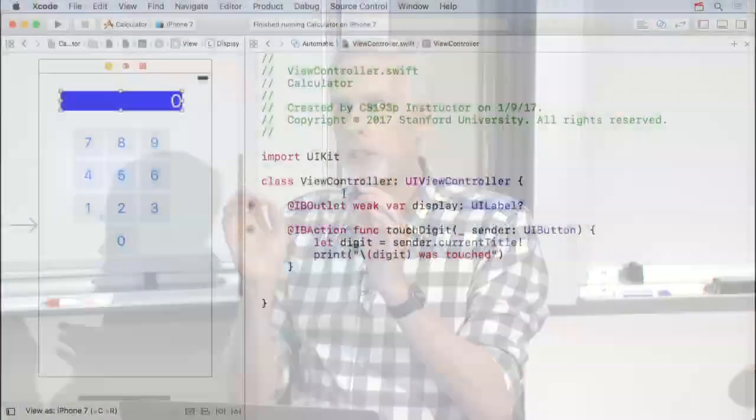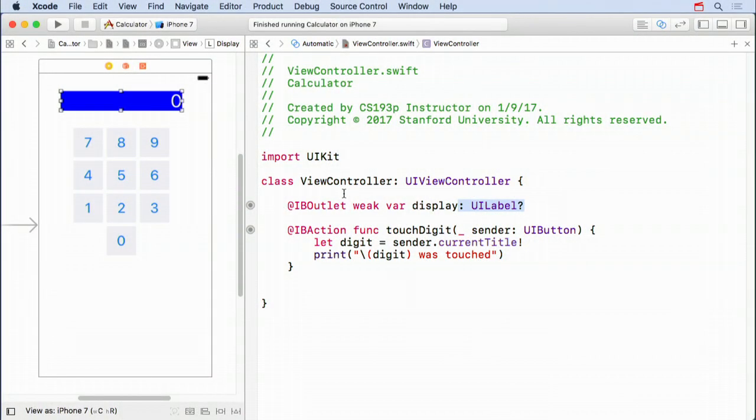Now, why is this an optional UILabel? Why isn't this just a UILabel? Why does it have to be optional? Because when this UI first comes up, iOS needs a few nanoseconds to hook that up for you.